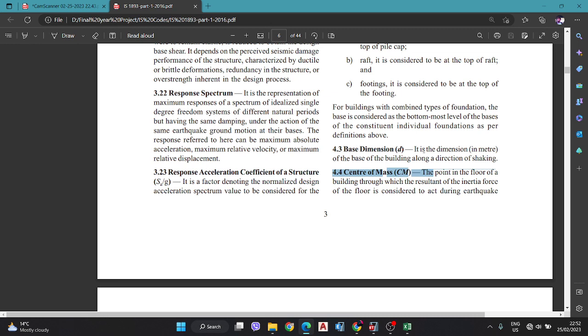In this video, we are going to calculate the center of mass and center of rigidity of a building for a final year project. We are using a simple and fast method by which you can calculate the center of mass and center of rigidity of your building in a final year project.